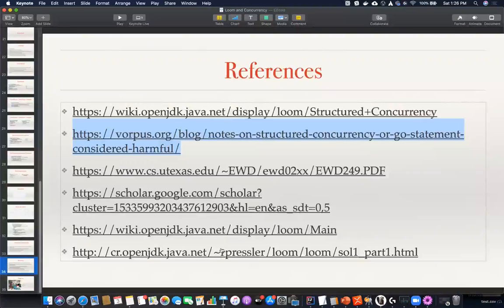And there is a big blog by Ron Pressler in cr.openjdk.net, so you can take a look at that. And yeah, that's it. So any questions? Maybe there's a lot to take in, so any questions?